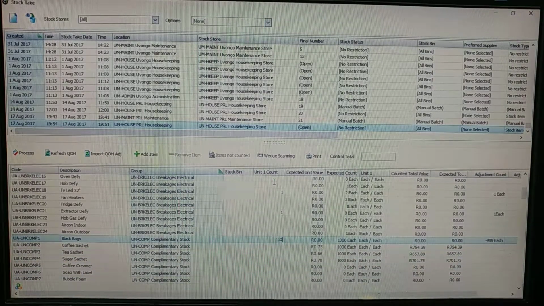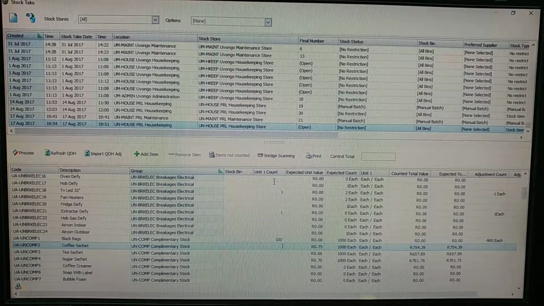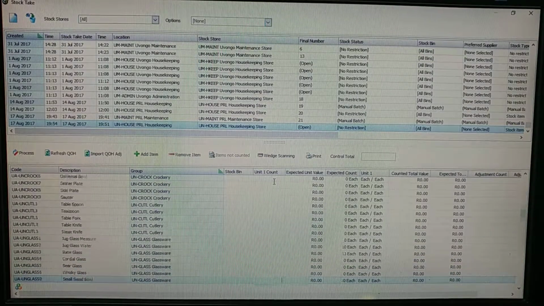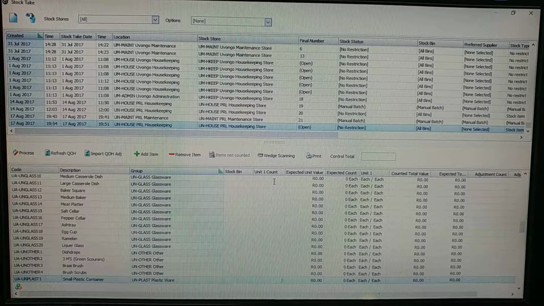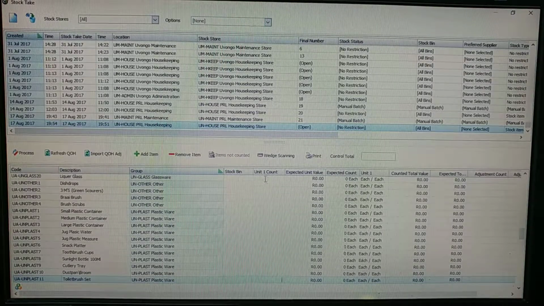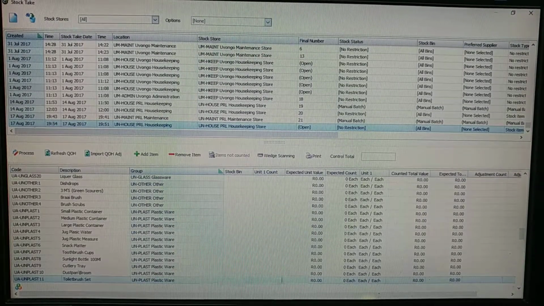Black bags, let's say we've got 100 of those. Coffee sachets, I've got 1,000 of those, and so on and so forth. 560, and you work your way down the list. As you can see, this is quite a long list, so it's not going to be easy to add up your total count here in unit 1. And in order to get your final total, you will click on the print button.